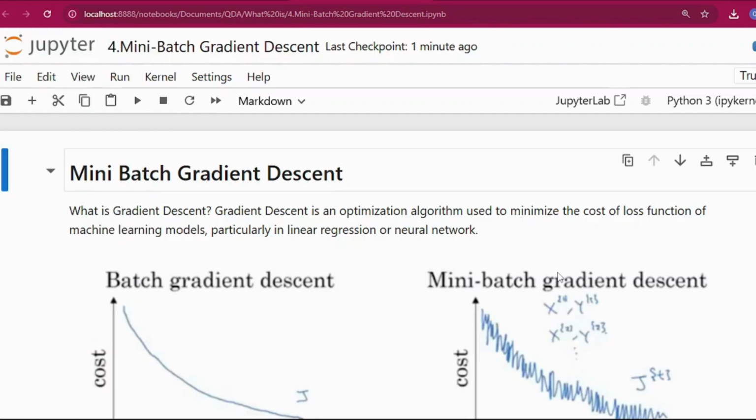Today we are going to dive deep into mini batch gradient descent and implement it from scratch in Python. So if you are ready to learn how this optimization algorithm works and how to code it, make sure to stick around.